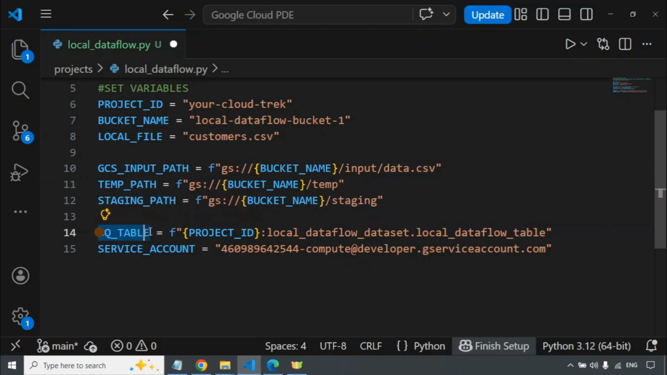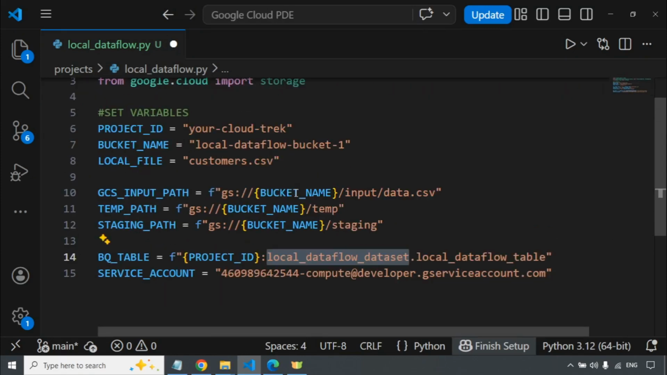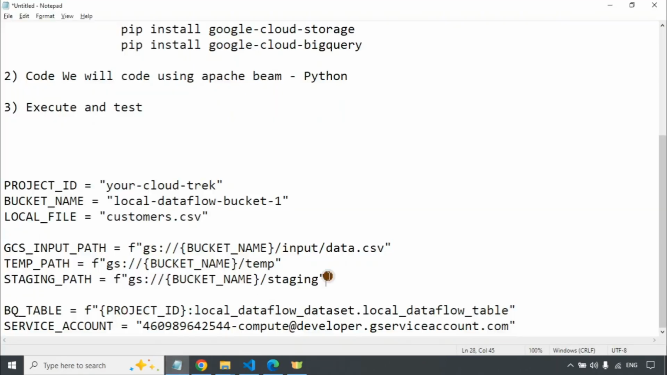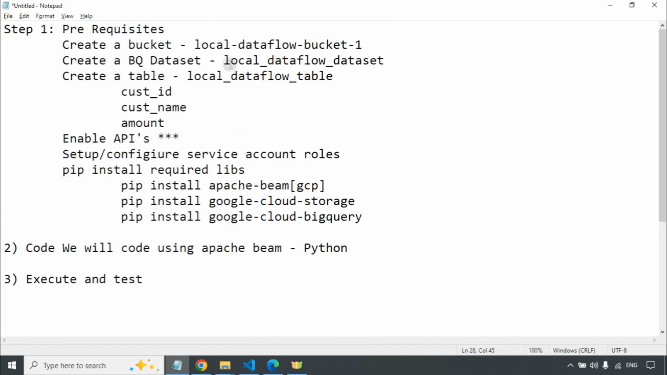And we have the BigQuery table. It means that I need to go to the project ID, which we have already created here. And then what is my dataset name? Local dataset. Where is that? No, I need to give it here. Okay, so it's my local dataset and the local dataflow table. Where is this? It's here, right, guys? See, this local dataflow dataset and local dataflow table.